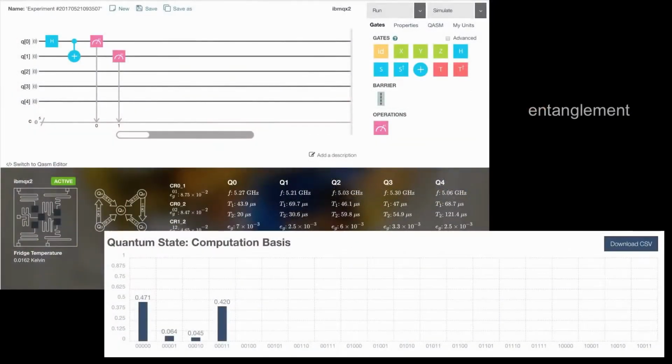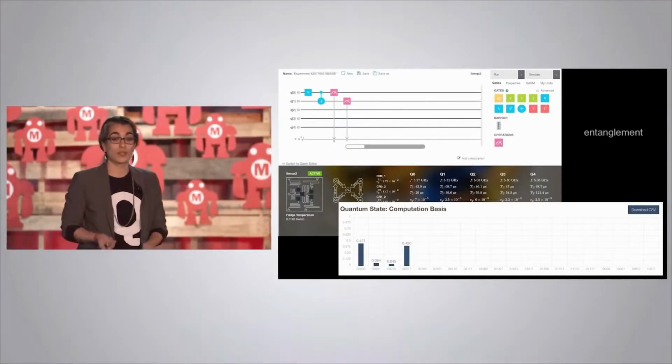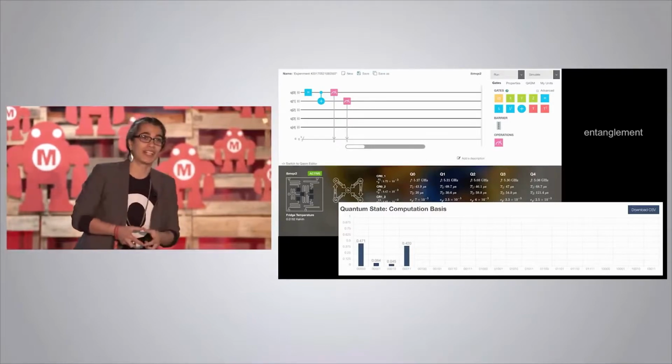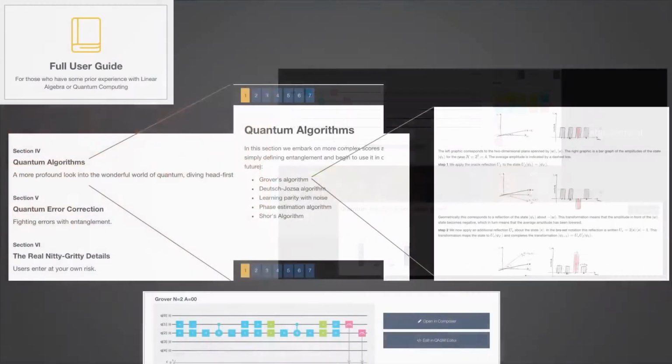And I can create entanglement. This is how you create entanglement. You put your H gate, and then you apply an entanglement gate. This is a CNOT. What it says, if I measure the qubit to be 0, don't do anything. If I measure the qubit to be 1, flip the second qubit to 1. So this is called a Bell state, and this is an entangled pair of qubits. So you guys can actually go in and create entanglement on a real device in our lab in New York through the internet, which I think is pretty cool.